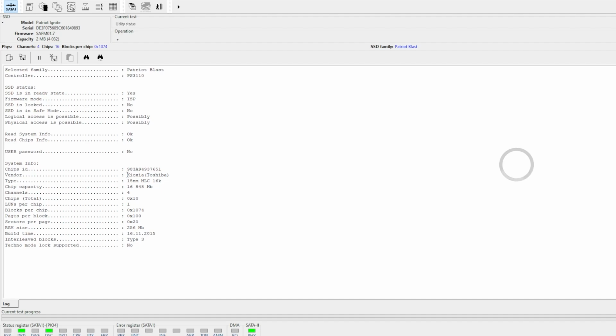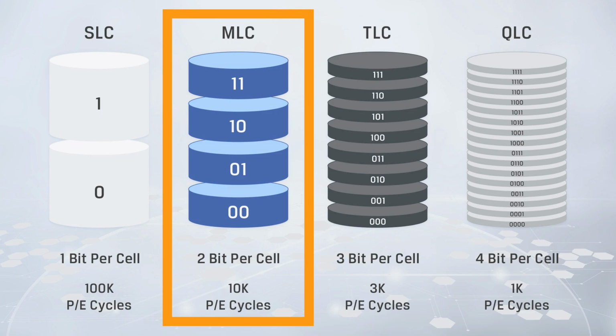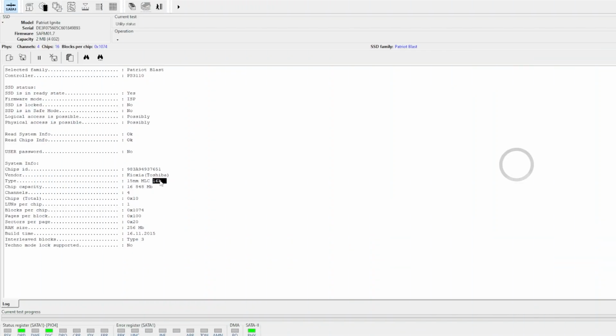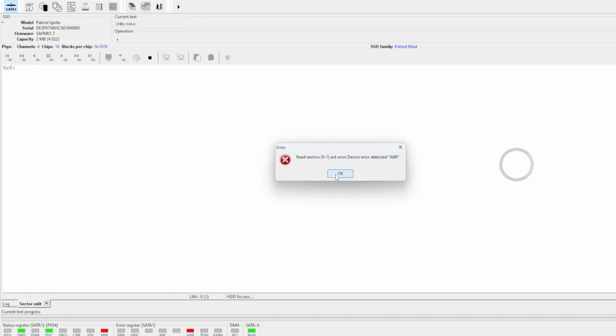So we can see the memory is Kioxia. Apparently that's Toshiba. And it's a 15 nanometer MLC, multi-level cell. So the 16K, I think, might be 16 kilobytes, which is the smallest unit that can be programmed for this memory. So considering this SSD is detecting with only 2 megabytes of capacity, I very much doubt we can access any data on it. Let's have a quick look. We'll do a sector edit, and we'll go to the first sector, and no, nothing's readable. So we can't read anything on this SSD, but I have solved this one before.